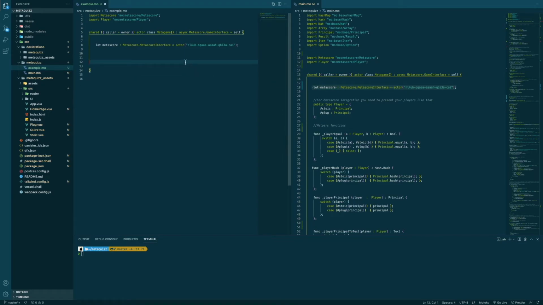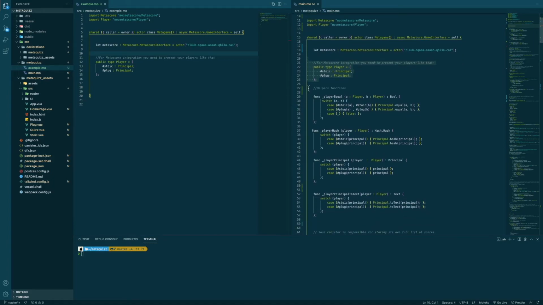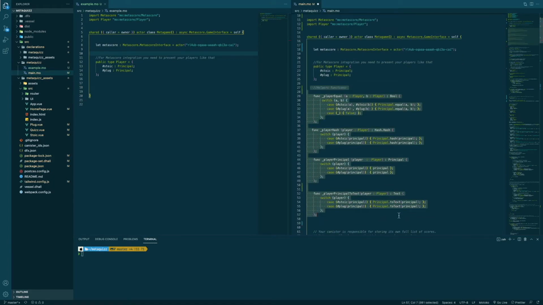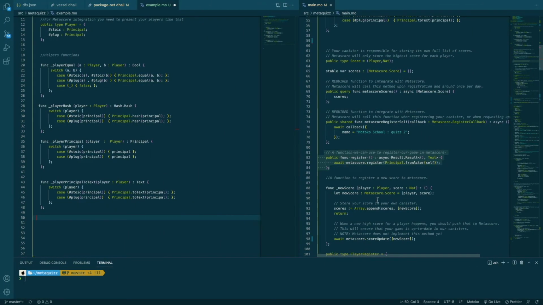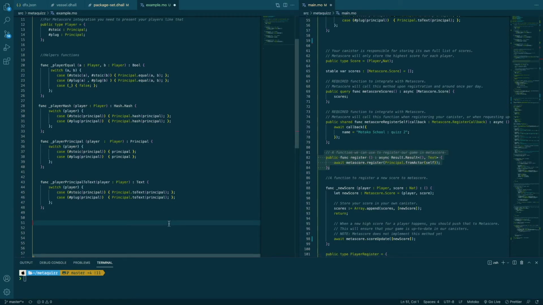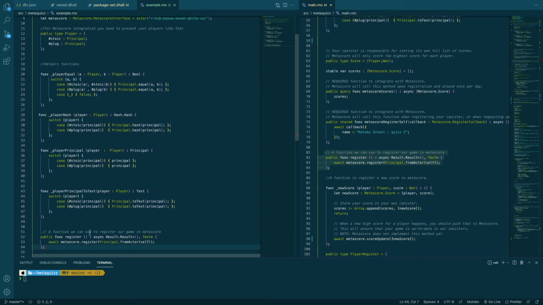Okay, and now we need to copy and paste the public type player because we want to implement our players like that. And then we need to have some helper functions. So just copy and paste all those functions. Those are internal functions. Okay, so that's it for the helper functions. Now we need to have the register function. So just copy again this function.